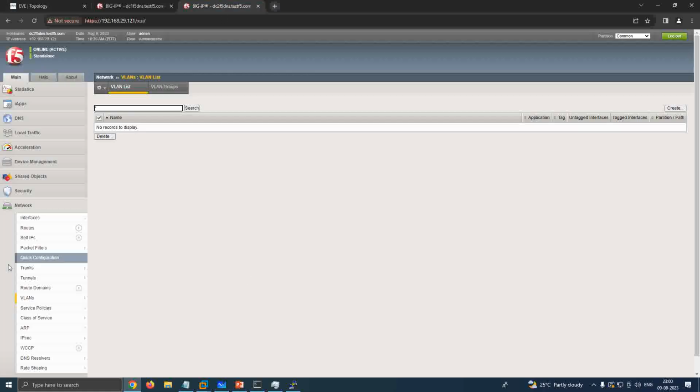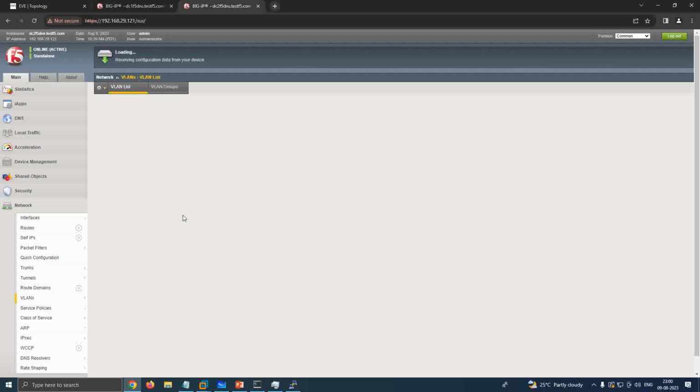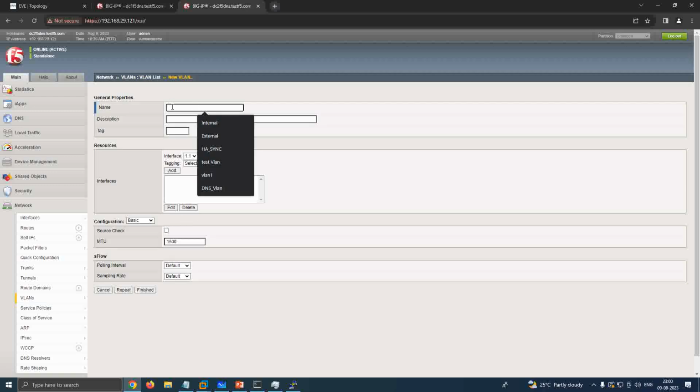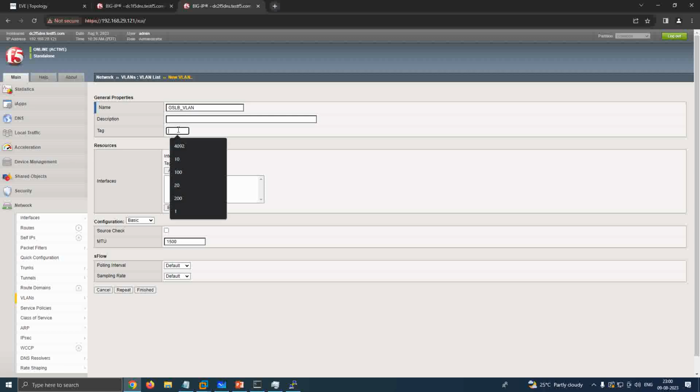Okay, learners, so let's go ahead and do that. Create VLAN. I'll be creating VLAN 80. Oh, sorry, I can just give it a more logical name like GSLB VLAN, I'll give it a tag of 80.